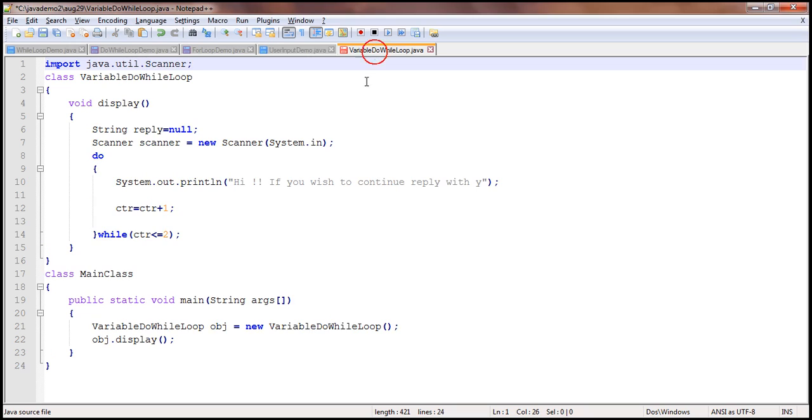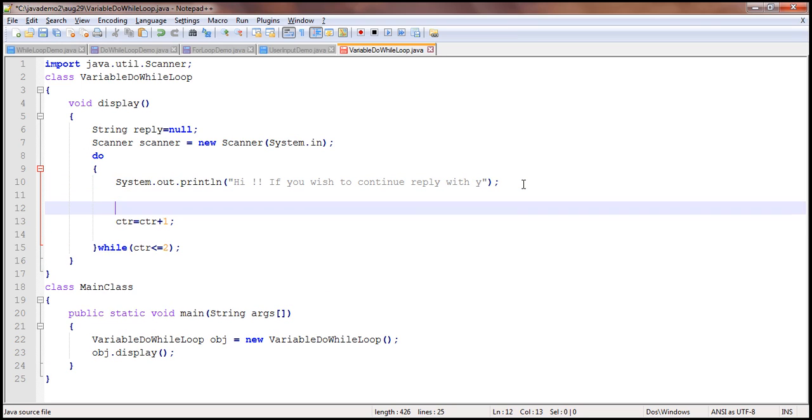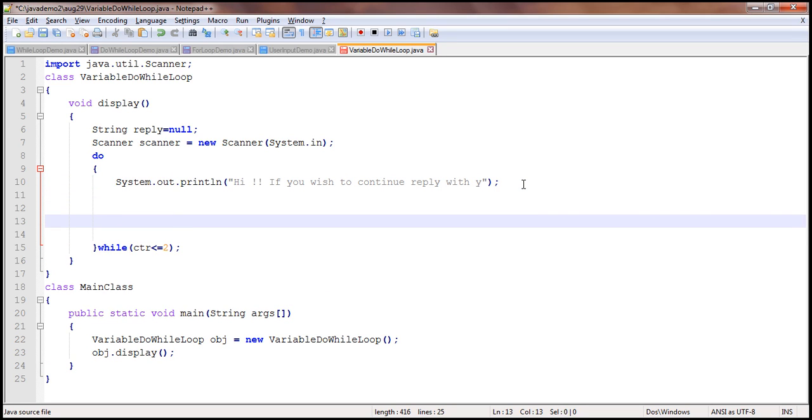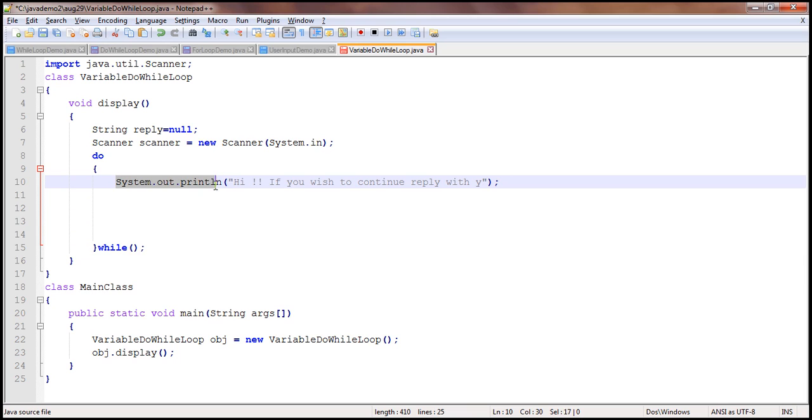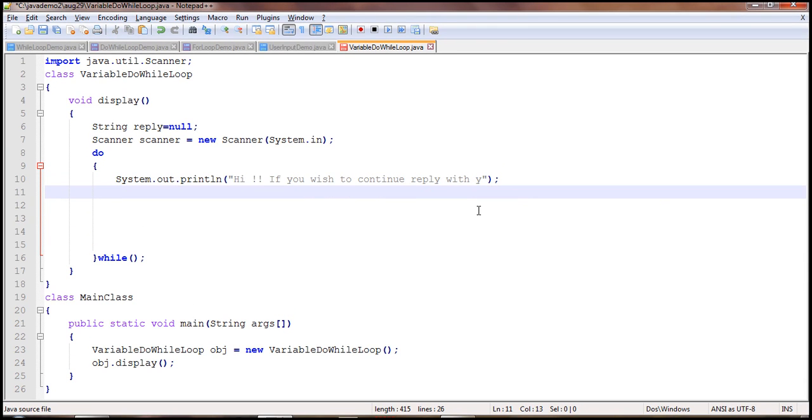So I come back to the variable do while loop and I say, if you wish to continue, reply with y. I'll remove this counter because it is of no use to me for now, and I'll also remove this condition. What condition we have to write, I'll write it later. So System.out.println: Hi, if you wish to continue, reply with y. Now the user, if he sees this message and wishes to continue, will reply with y. I'm going to accept that y, so I'll say scanner dot, and I'll pick up the method nextLine.